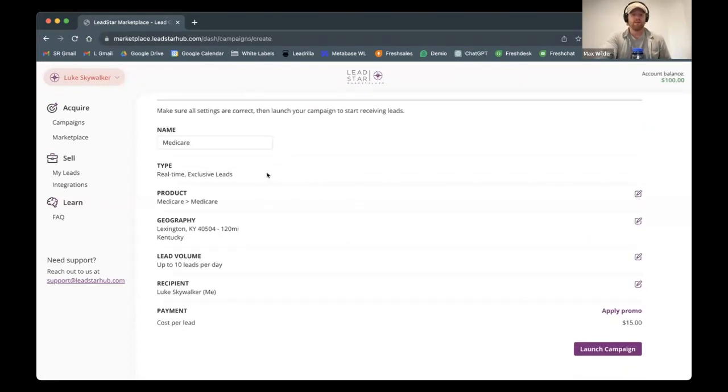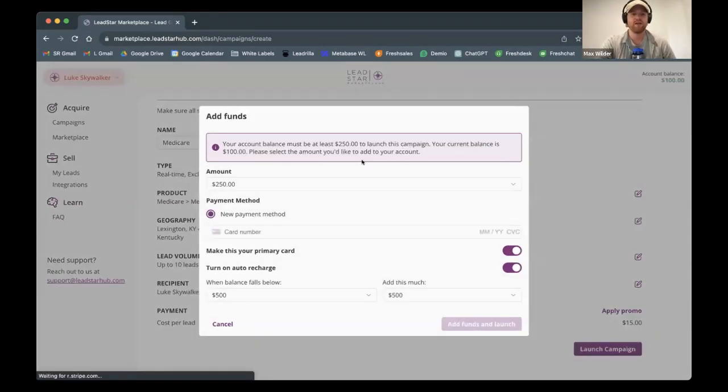And then you can just review everything and launch your campaign. You'll see there is a $250 minimum to launch the campaign, so you'll just make sure that that is in the system. You'll hit launch. I'm not actually going to launch this campaign just because I already have one set up that I'll show you guys here in a minute. But you would just put your card information in here.